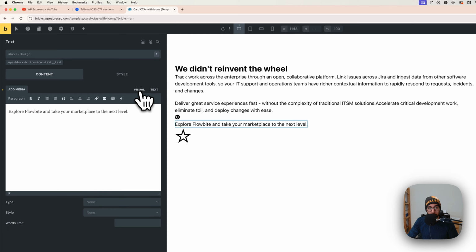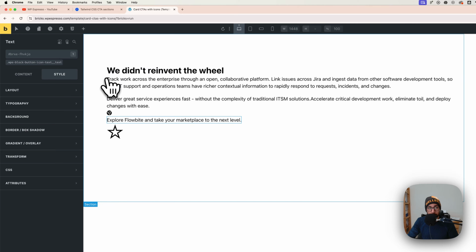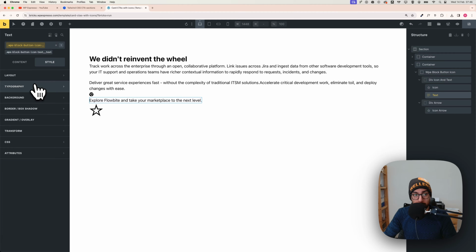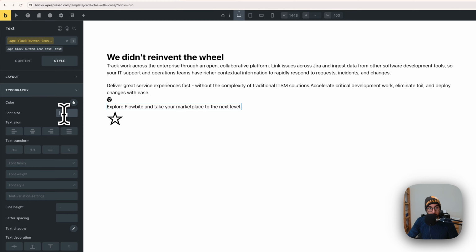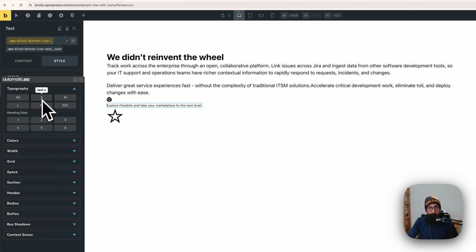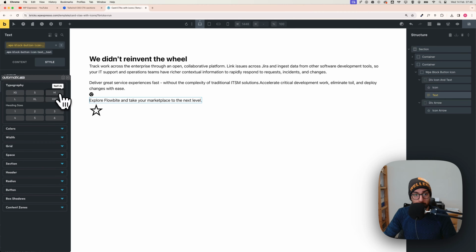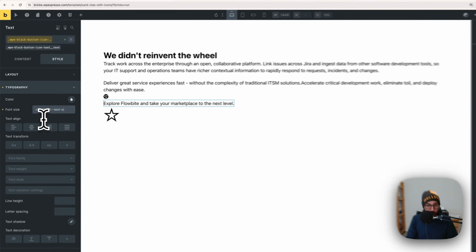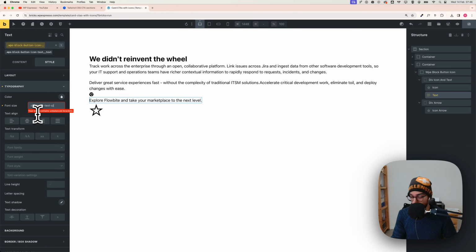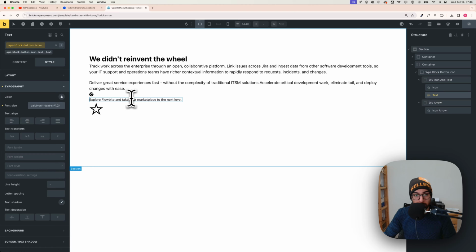Great. You can go on visual and then go on style. Now, by styling it, remember to always enable this, and now you can basically go and style this by going on typography, for example, font size. I will change the font size with AutomaticCSS, and let's say I want to choose S and add a calculation. Oops, and I multiply 1.2 and close the parentheses. Great. So now we have our text here.